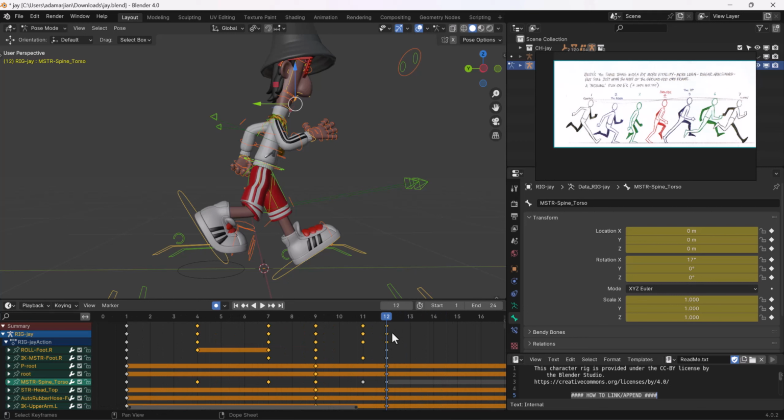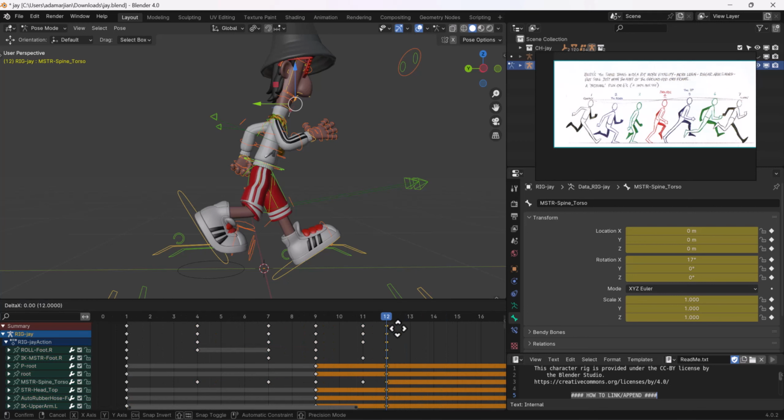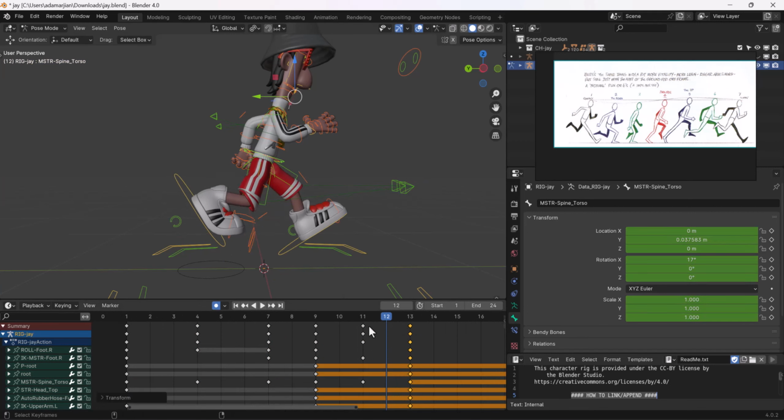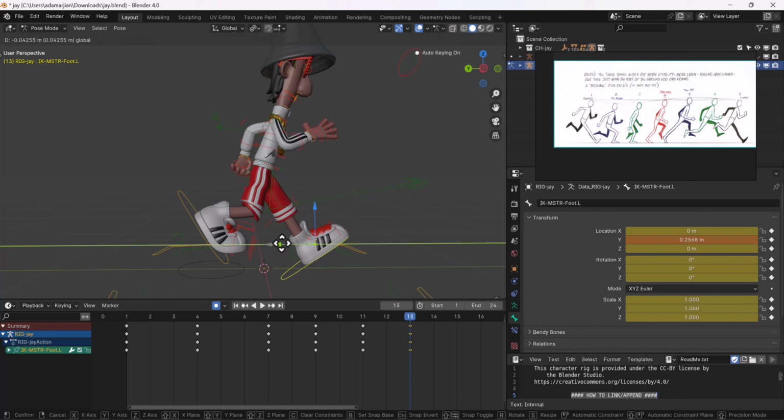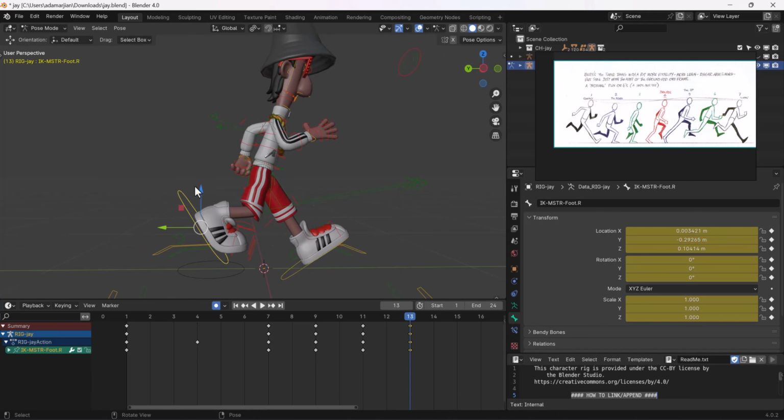And we're going to move all of these keys around. Let's try moving that on 13. And then we just need to pose it out a little bit. So this is our 13 here. So we can actually move this foot forward a little bit more, and then keep this foot up higher.